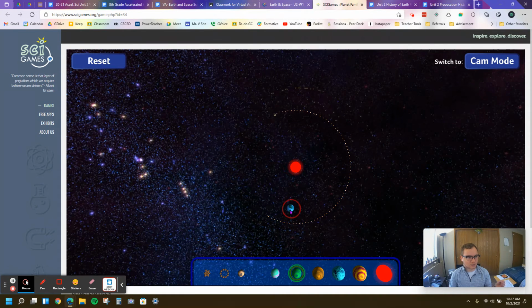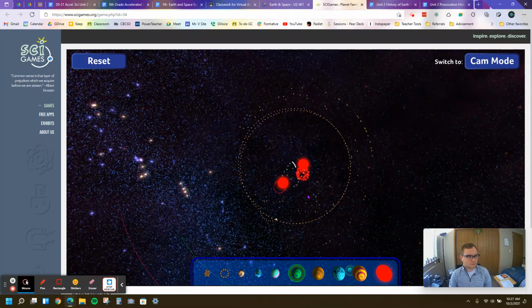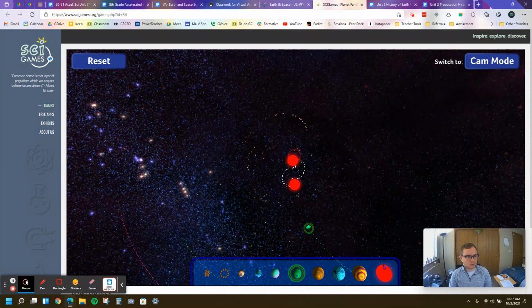I can get one that is about the size of Earth, supposedly. I can go all the way up to Saturn here, or what looks to be kind of like Saturn. Get really big ones here. I assume this is probably similar to Jupiter. And then what's really cool is you can actually add other stars, so they can create that dual thing here.